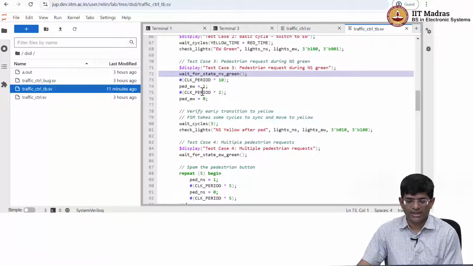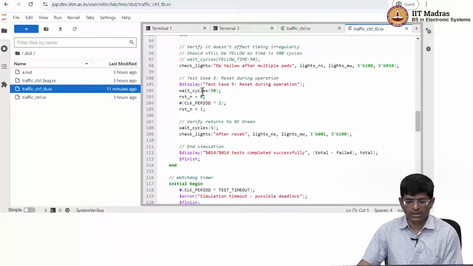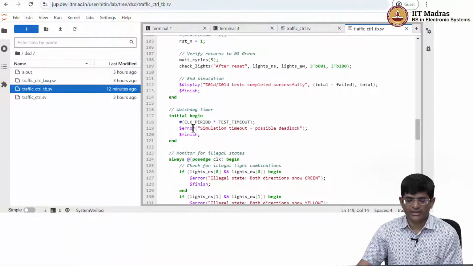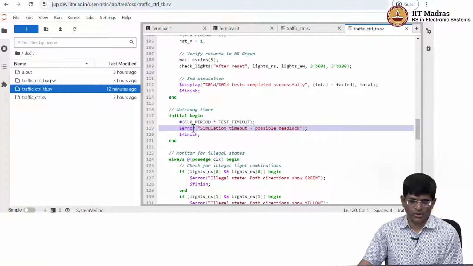What would happen is that after a certain amount of time, my watchdog timer would kick in and say simulation timeout, possible deadlock, and would stop your simulation for you anyway, because you know that there is no way the system should be running for 100,000 clock cycles. Okay, that's a lot of talking.